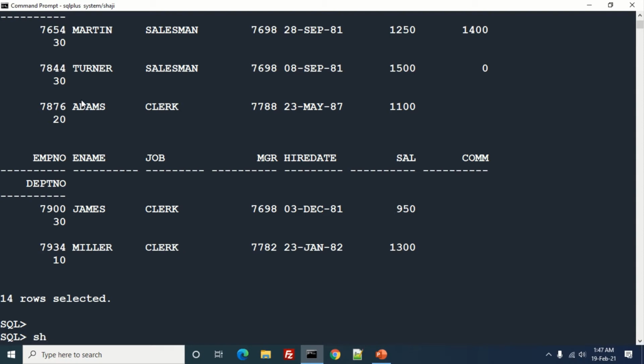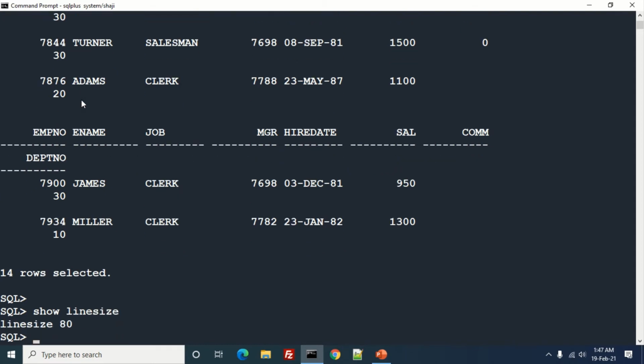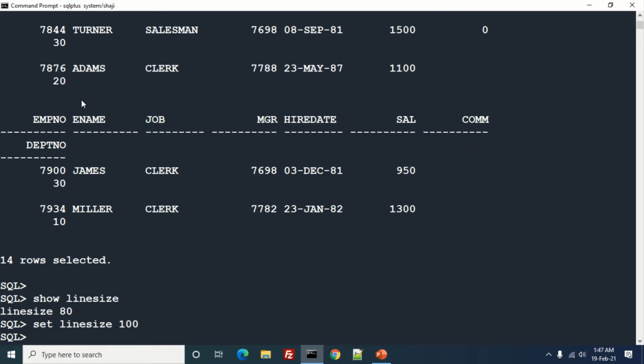So we say show linesize, enter. It shows the line size is 80. Currently it is 80, which is not enough for us. We are going to increase the size so that the entire row fits on the line. So let's set it: set linesize 100. Now the line size is set to 100, and this time it should occupy the entire row in one line itself.